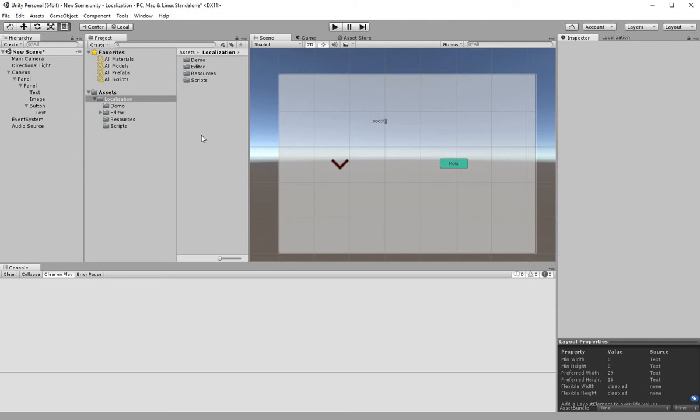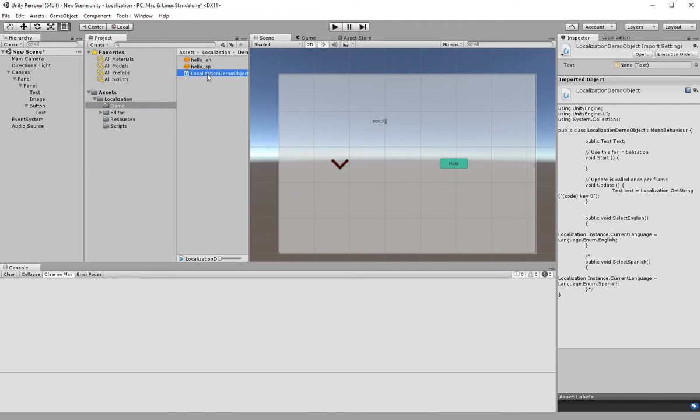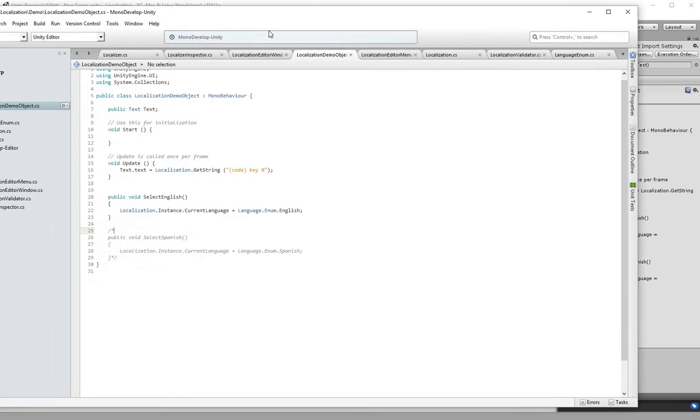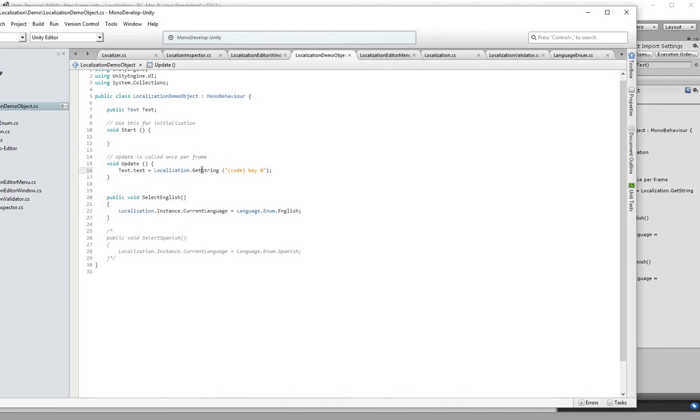Now I'll show you the scripting for this, because this asset has a very simple API which has only one function, get string, where you put some code, actually a key, and you will get your text. And you can change language this way. Actually, let's uncomment this.